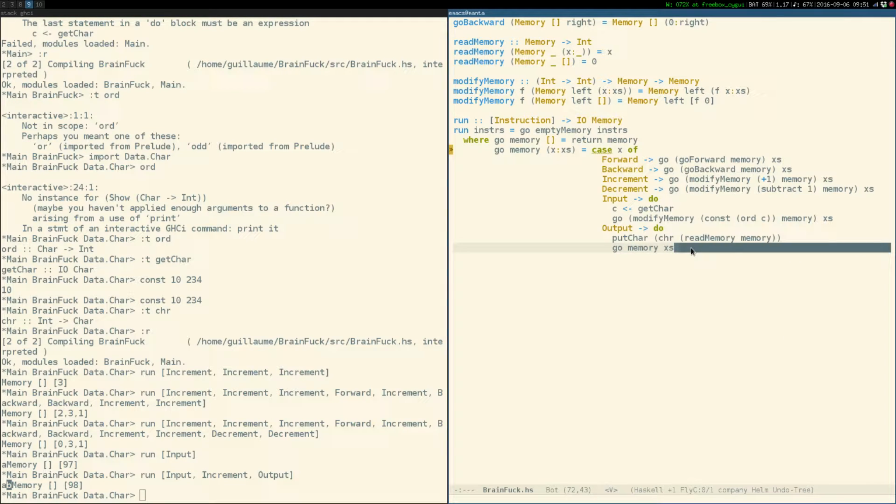So now, what about the loop? The loop contains a list of subcommands, and the idea is simple actually. We'll want to execute these subcommands and then continue our life. So go with the current memory. So we'll execute the subcommands.